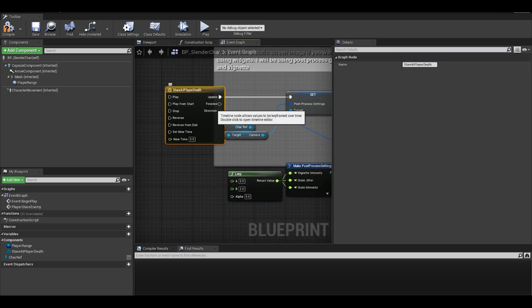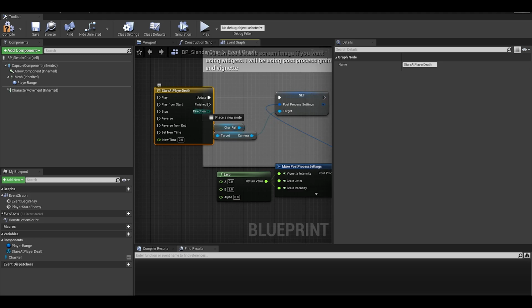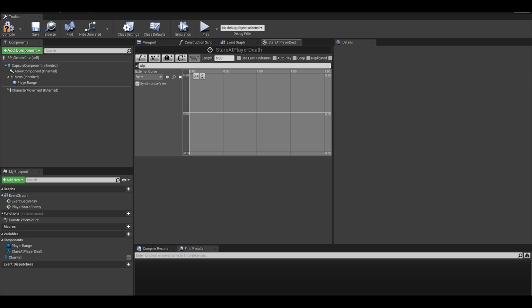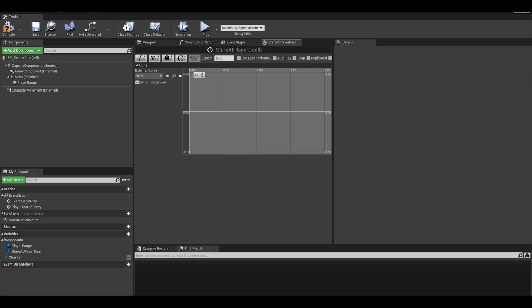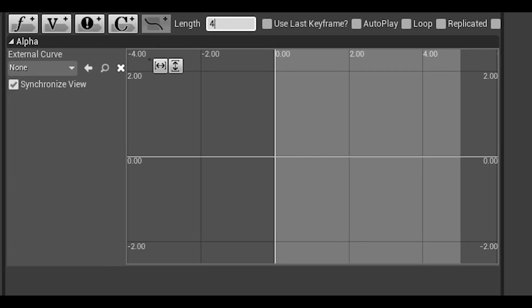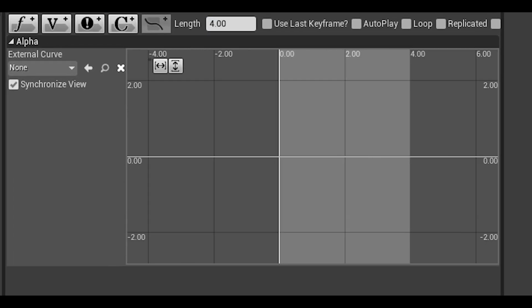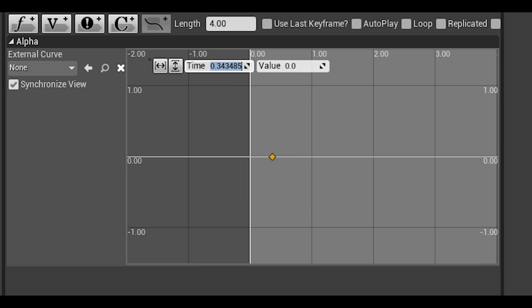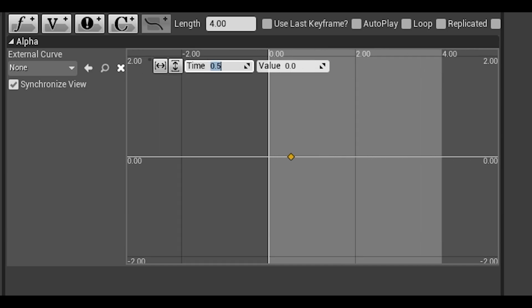Next, double click the timeline to open it up. In there, you can create a float timeline. You can name it Alpha. This timeline is the length of how long you are allowed to stare at the Slender before you die. I will make it 4 seconds. Then I will set a key, one being at either 0 seconds at 0 value or maybe a few seconds in. The last key can be at 4 seconds and the value has to be 1.